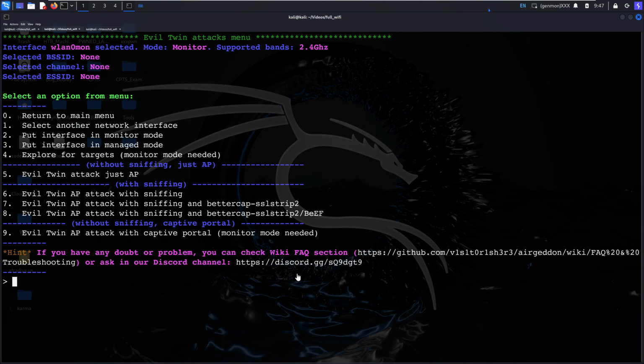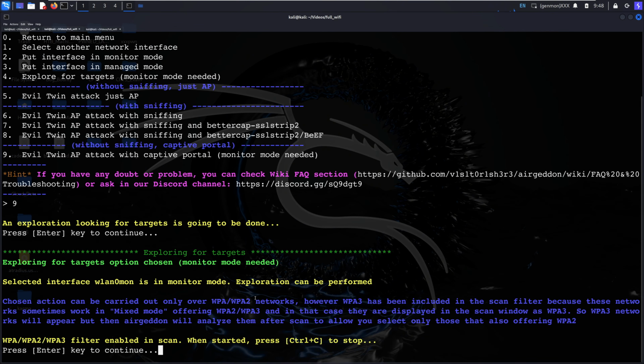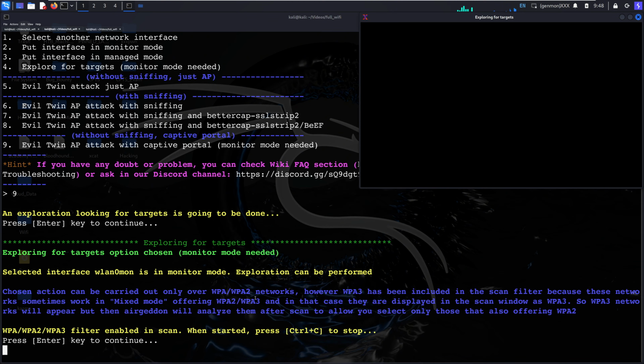So from here, we want to click on number 9 so that we can put a captive portal on our evil twin. So now it is saying that an exploration looking for targets is going to be done. So just press enter there. And then you can just press enter some more and a little screen will pop up and start populating all of the different Wi-Fi networks that are in the area. So I can see the get hacked one is over there.